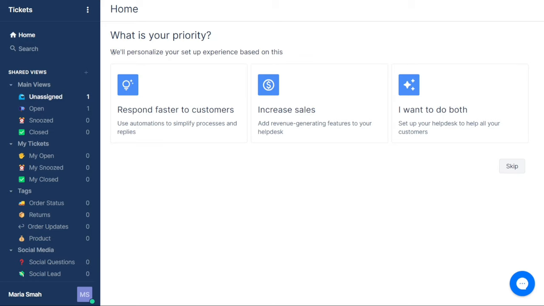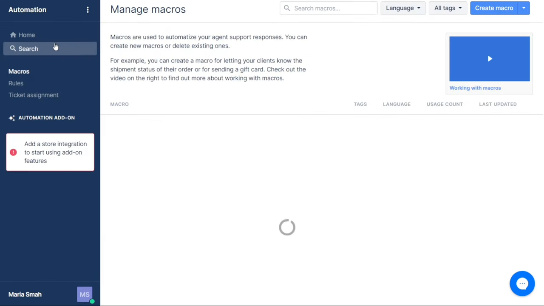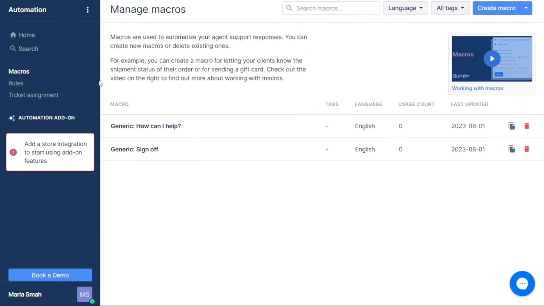First, navigate to the left menu and click on the three dots located at the top. This will open a drop-down menu. From the drop-down menu, select Automation, which will take you to the Macros page where you can view any existing macros. If you haven't created any macros yet, click on the Create Macro button located at the top right corner.